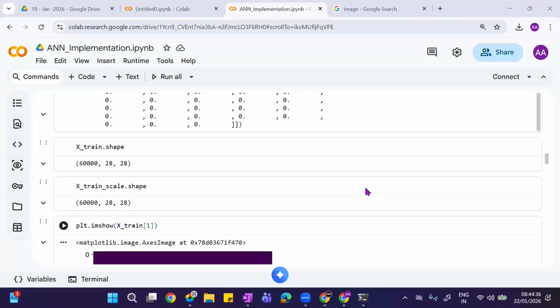NumPy, pandas, Sumit, I think it will take, as I told you, maximum one month with feature engineering.